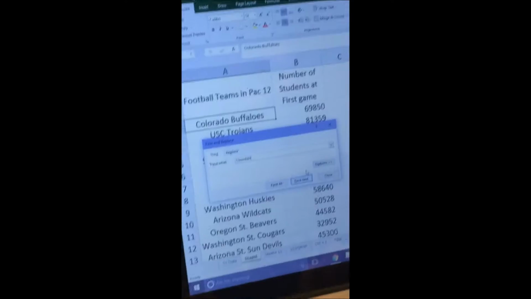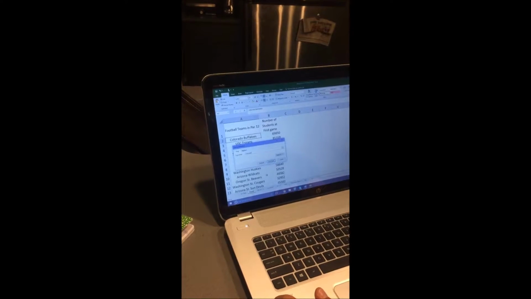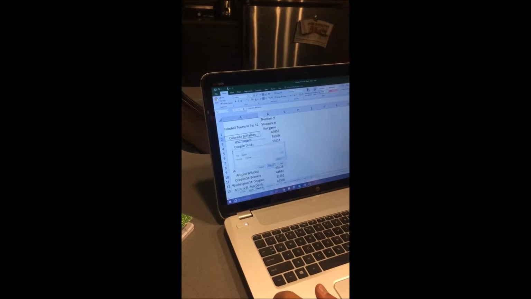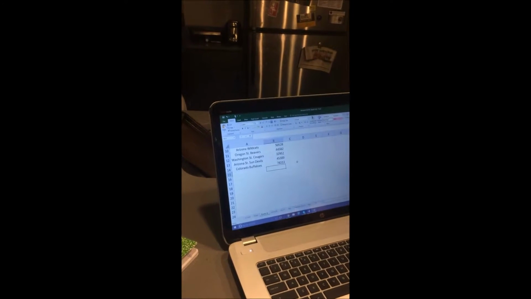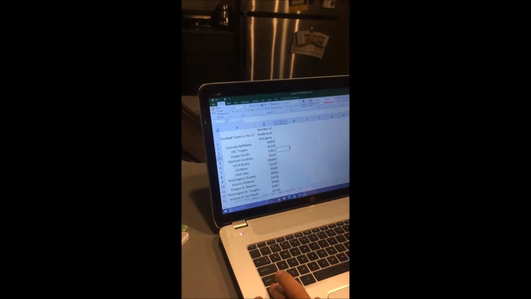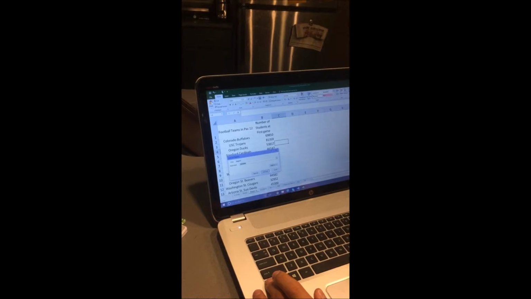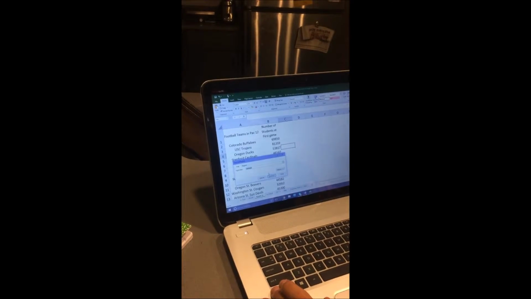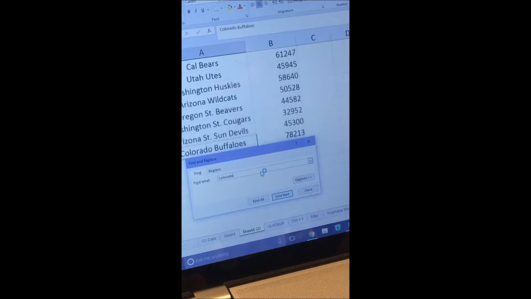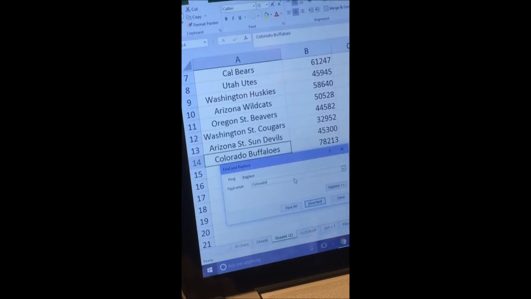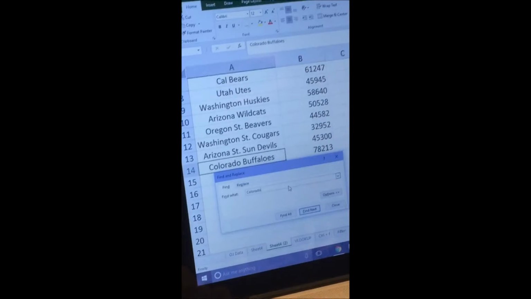Some cases where this would not be a good model to use is if there are repeat values. Now that we clicked over to the second dataset, if we hit Control F again, and type in the same value, Colorado, and then click Next, it says Colorado Buffaloes at the bottom, as well as at the top.